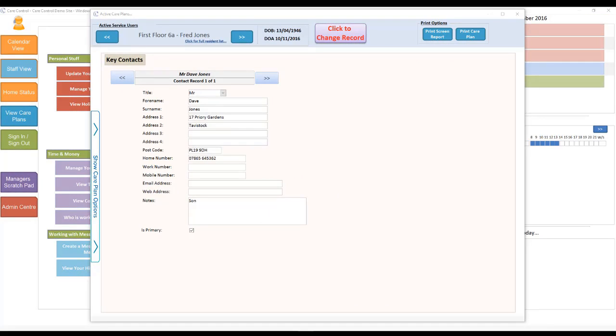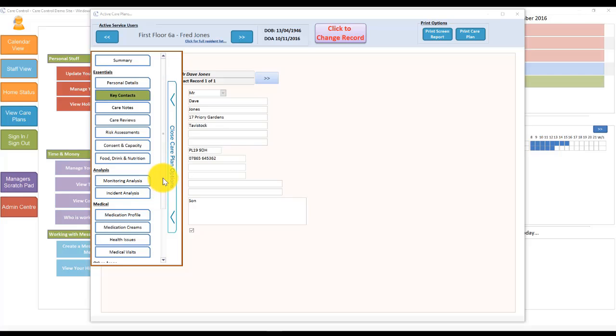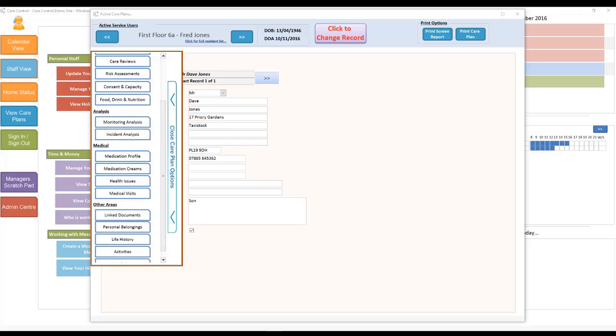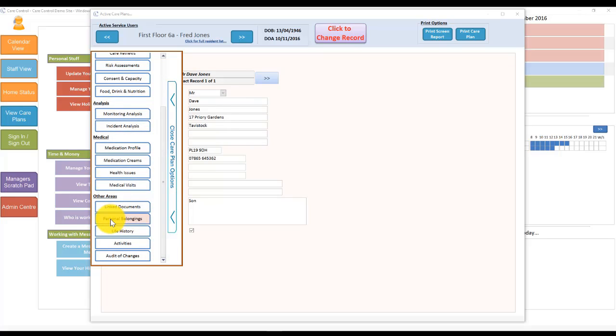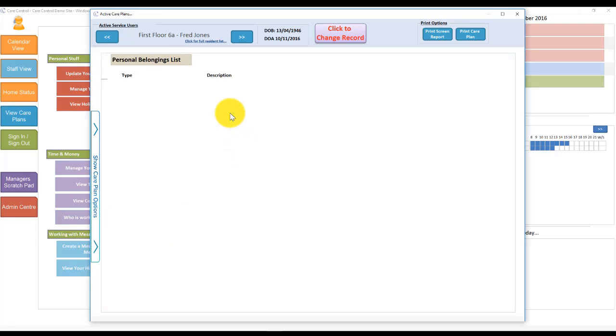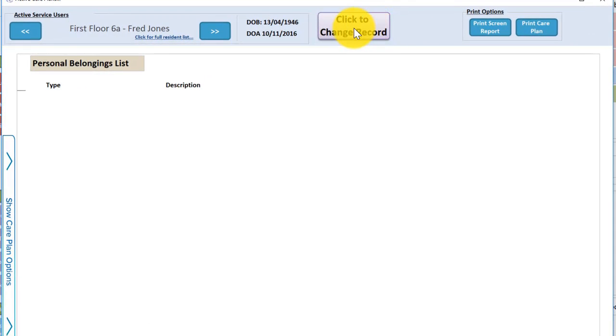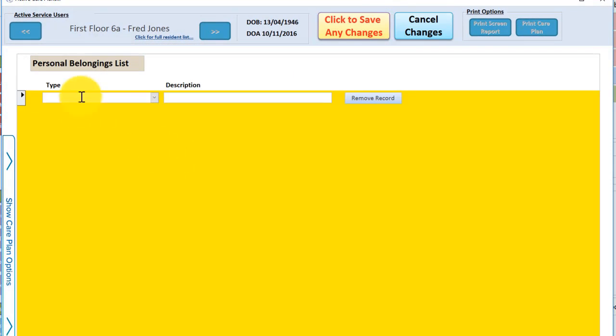Okay, so you've seen how you can add a contact. Now we're going to look at how you can enter some personal belongings information. Again, we're going to go to a different section of the care plan, and just to remind you, this is only available currently within Care Control windows. Click where it says Show Care Plan Options, and if we scroll to the very bottom of the screen, you'll see there is a Personal Belongings option. Click on that option there, and we're still in edit mode at the moment, so we've got the option to change record. If we click on that option, we can then start to enter some personal belongings information.